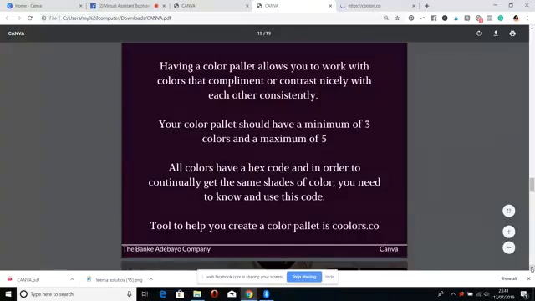Now all colors have a hex code, and in order to continually get the same shade of color, you need to know and use this code. Now that's the difference between me and you, right? The thing is this: a lot of people say my color is blue, and then you pick one blue here, right? And then when you want to use blue again, pick another blue. Are you listening? And then you realize those blues are a little different from each other. It's a problem. That's a problem.